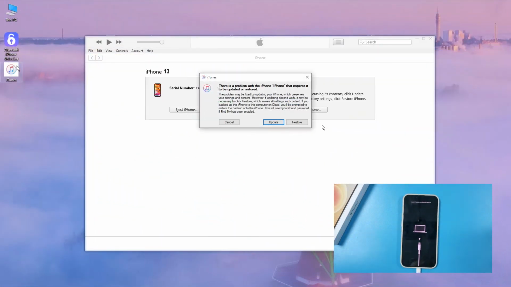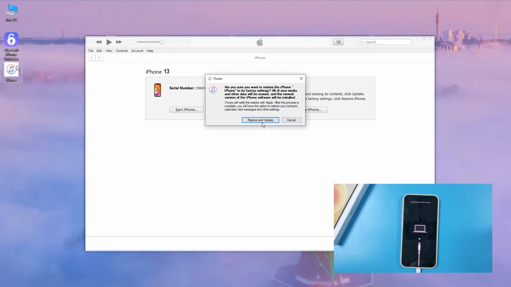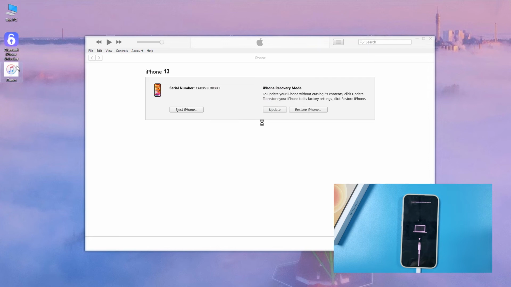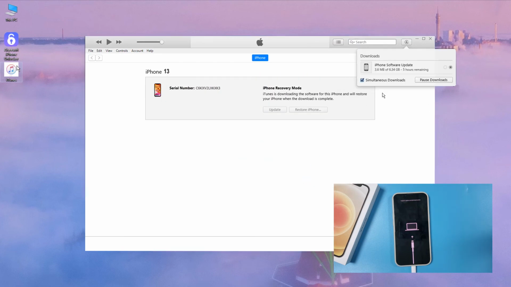Once connected to iTunes, you can restore the device now. Click Restore button when the window comes out. Click Restore and Update. Let's move on. Head to the top right corner, check the download icon button. You can see the newest iOS software is downloading for your device.